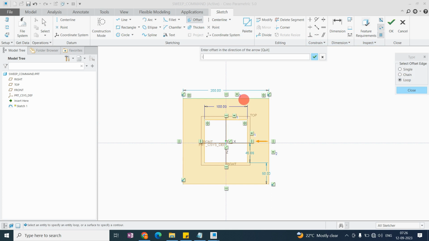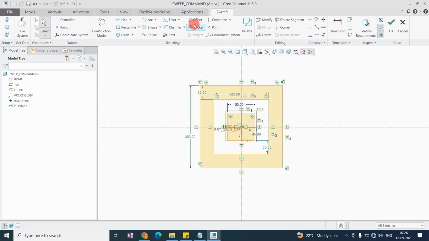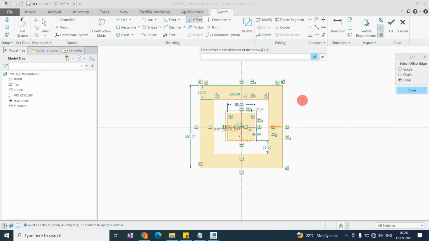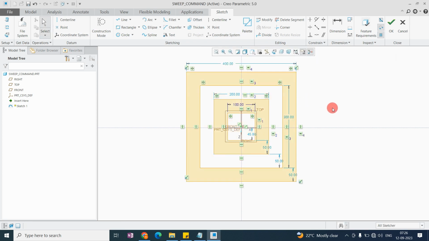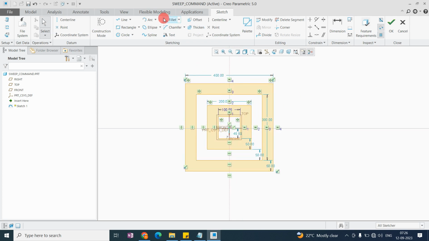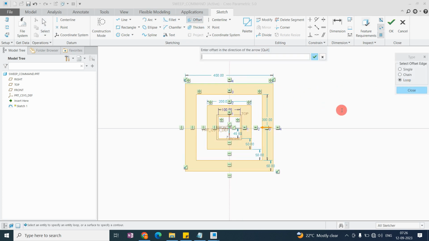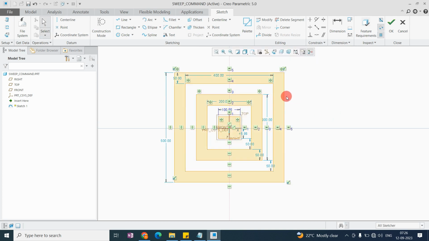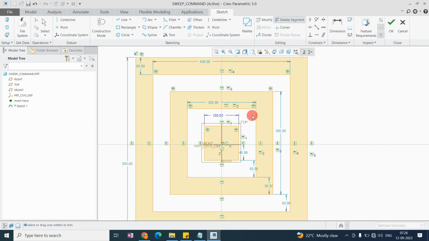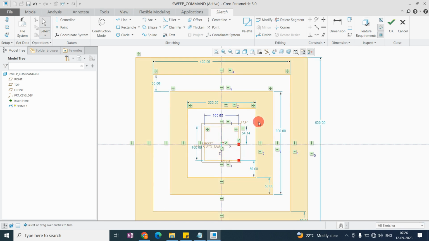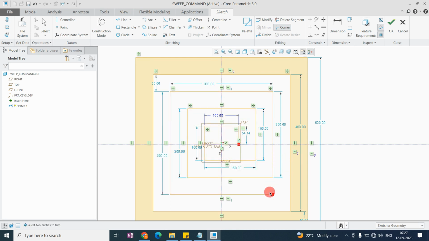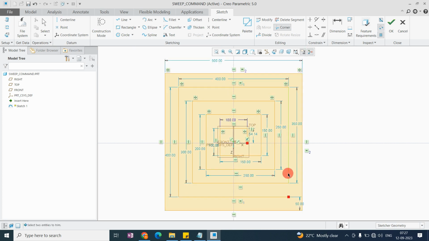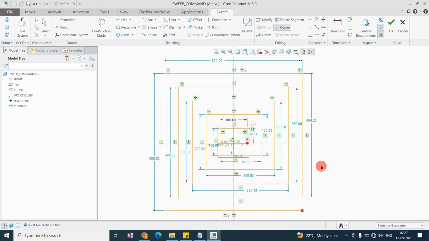and I will repeat the same process for another rectangle, and this one is the top 50. Now just take another rectangle with an offset of -50. In this way we have created the 4 rectangles. Now we will join the 4 rectangles with this corner command like this. Select one sketch, then another sketch. In this way we will join the 4 rectangles.